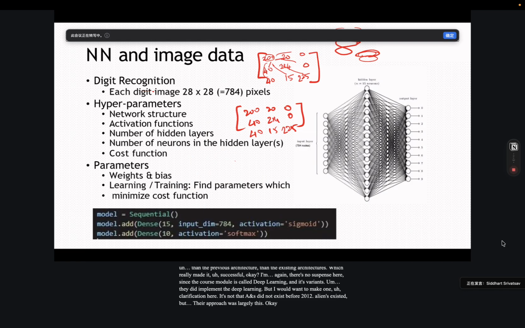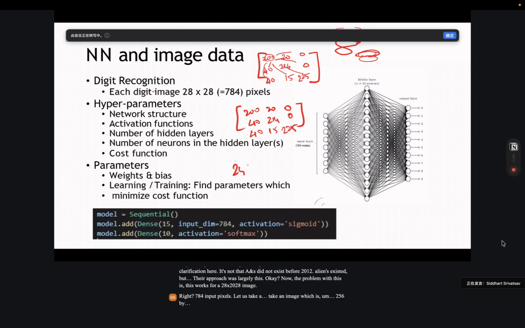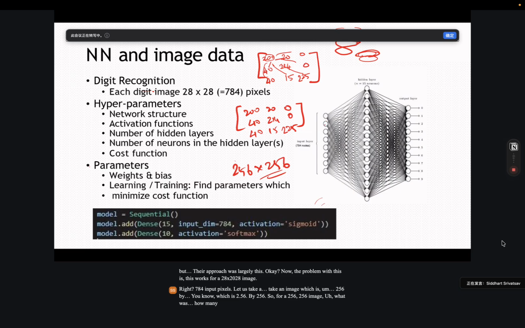Okay. Now, the problem with this is it works for a 28 by 28 image, right? 784 input pixels. Let us take an image which is 256 by 256. So for a 256 by 256 image, how many input features should you feed into the ANN?